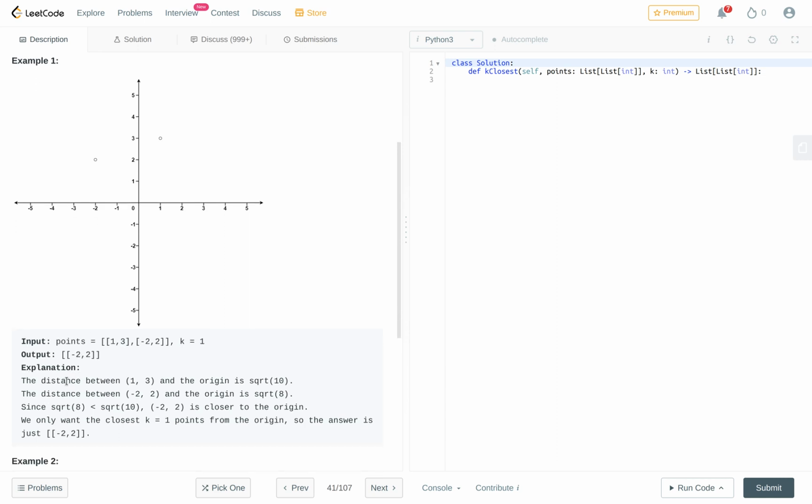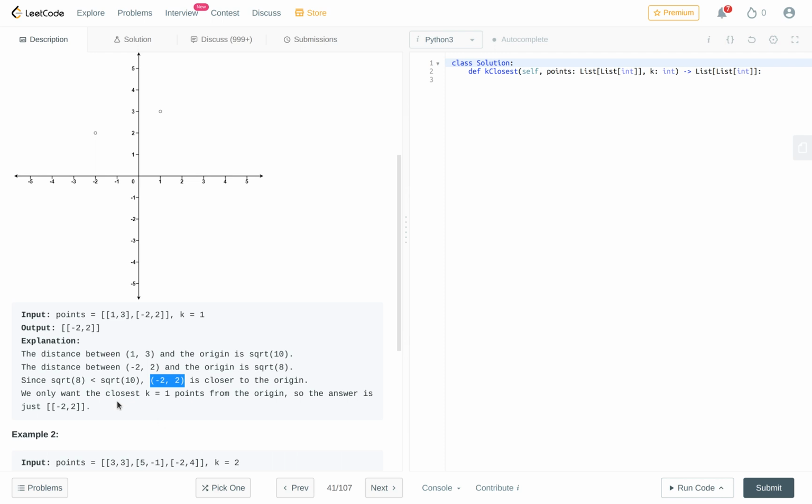Okay, so if you see, the distance between 1 3 and the origin is square root of 10, while the distance between minus 2 comma 2 and the origin is square root of 8. Since square root of 8 is less than square root of 10, we will consider this one closer to the origin, and we only want the closest, k equal to 1, so we just return minus 2 2.